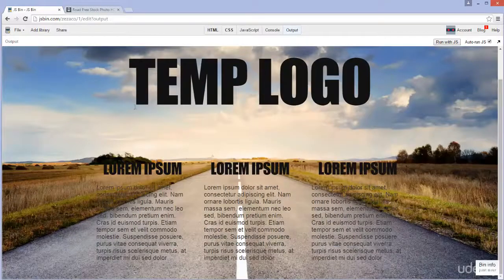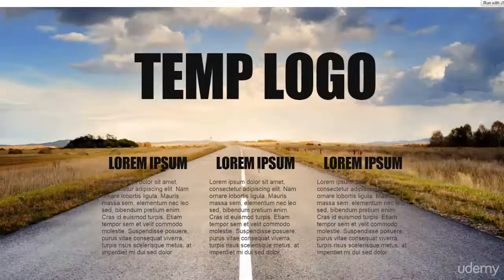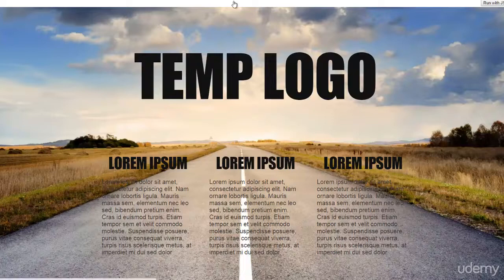So this looks okay, but the problem here is that even if I maximize this, you can kind of see that this here doesn't quite work with the text. Now there's two things you can do to make this work. One of them is to add in an outline around the text.